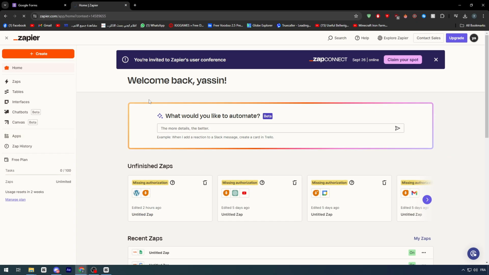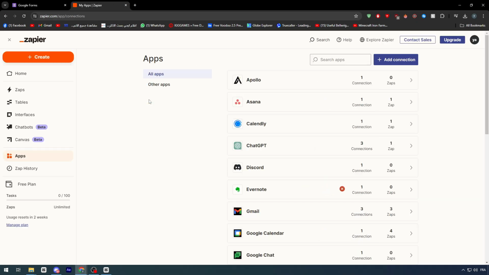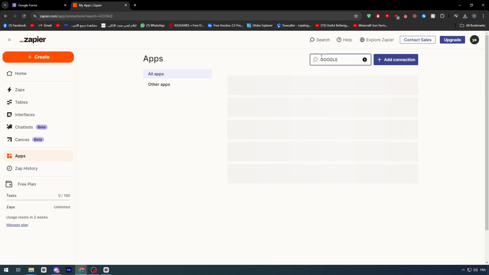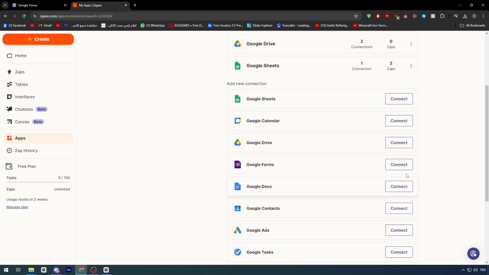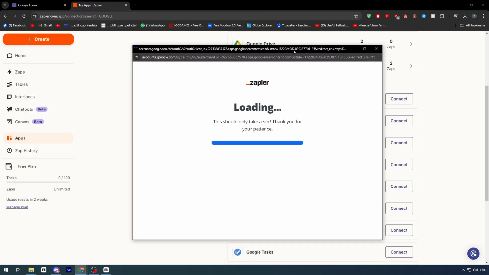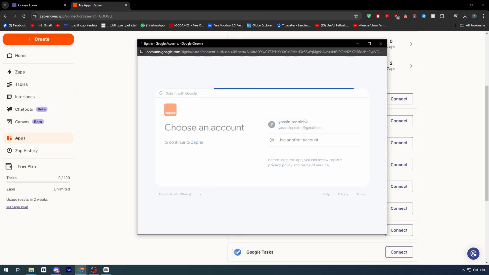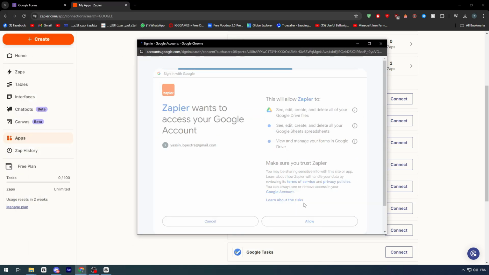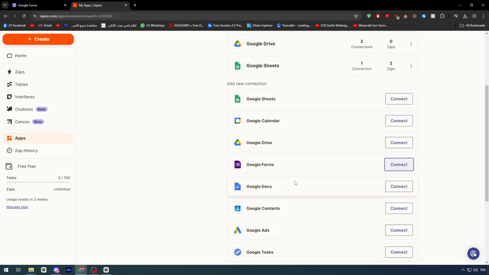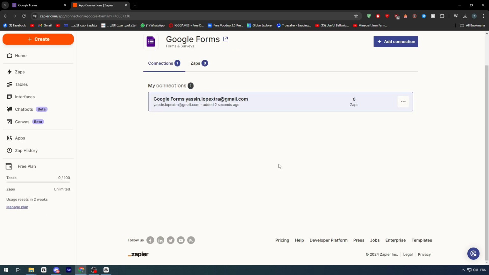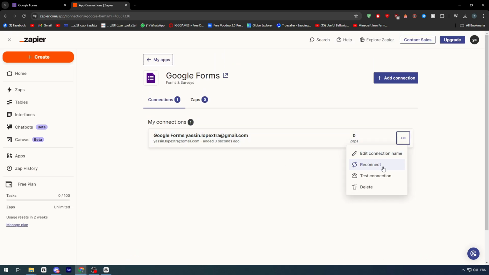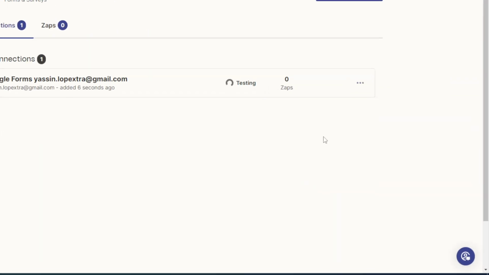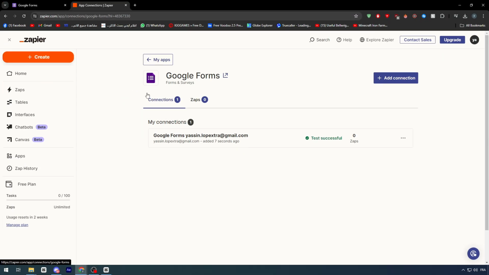After I did that, I will search for the two apps that I want to connect together. In our case, it's going to be Google Sheets and Google Forms. Now Google Forms, here it is. I'm simply going to click on it and choose the Gmail account that I want to use, and click on it so I can give it all the actual permissions. After that, I will check if the connection has been made successfully by testing the connection. And that's pretty much it.